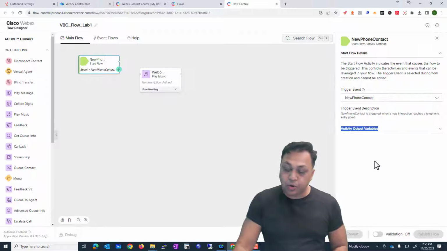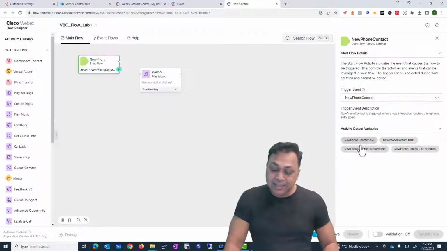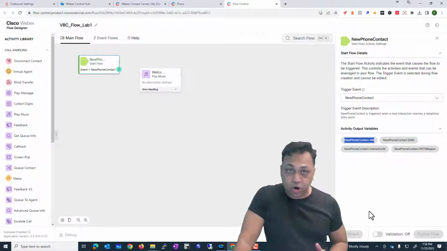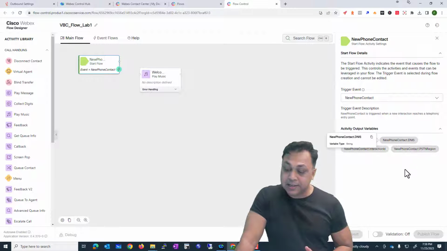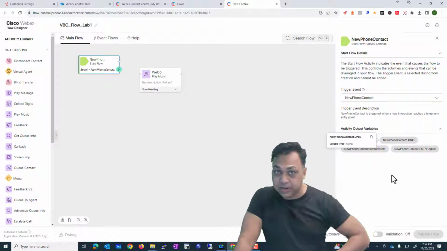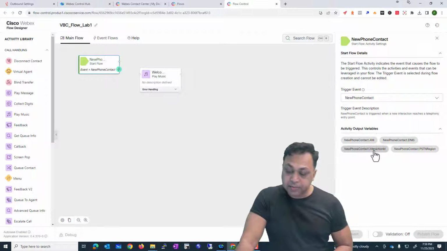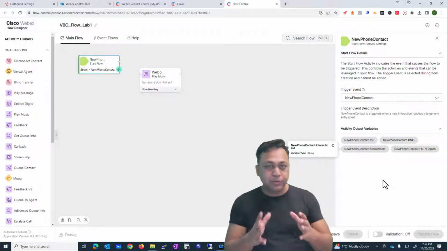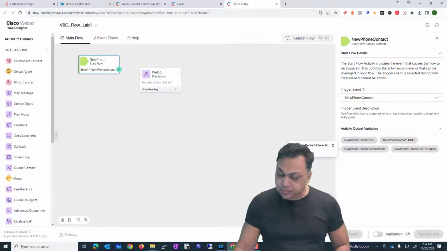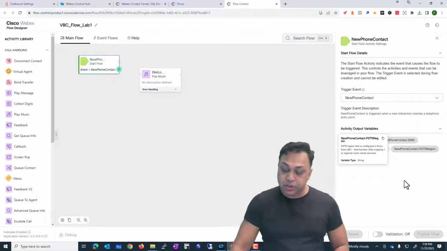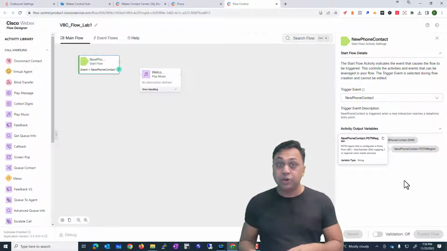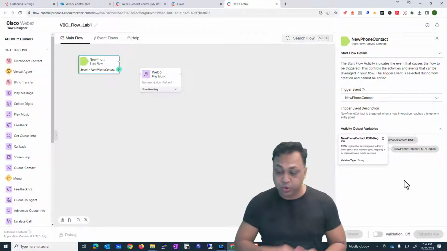As soon as it does, it's going to create four output variables. These output variables may contain, like, the new phone contact.ani, which contains the caller ID of the call. It contains the DNIS, the number that the user dialed to reach this flow. It may contain the interaction ID, which is basically similar to session ID. And of course, the PSTN region. Now, the PSTN region that is configured will depend on what is defined in your entry point. We'll talk about that later.